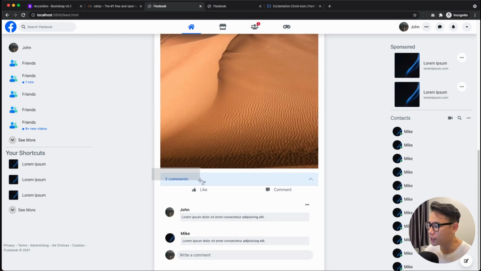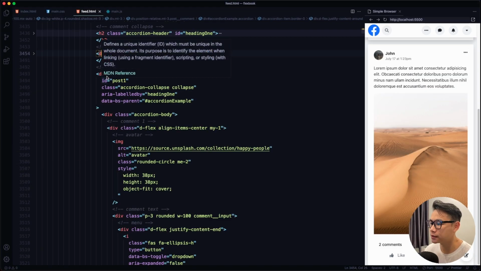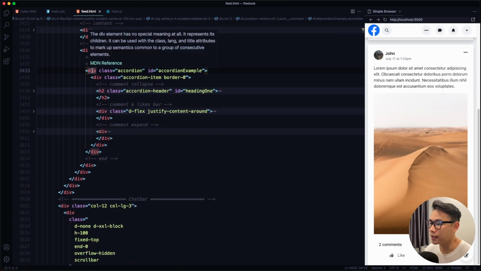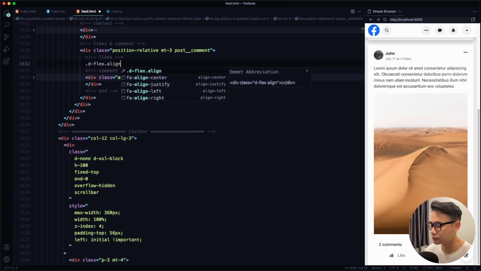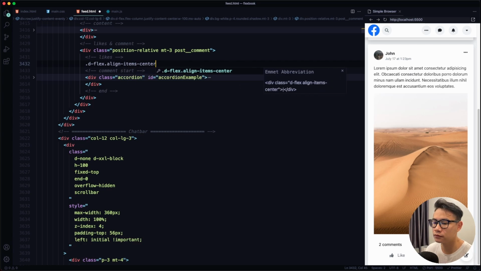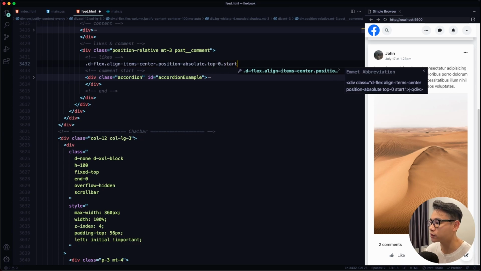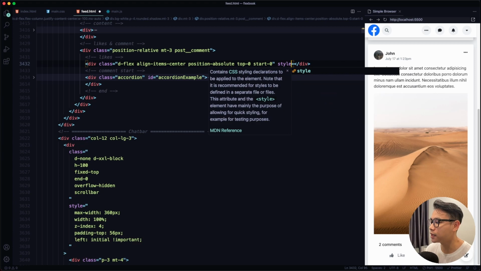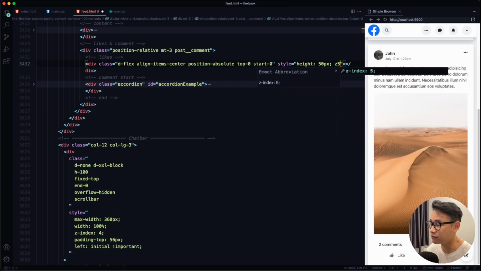All right, now let's put in our likes right here. So back into VS Code. Let's collapse this, and then also this. Let's collapse the whole comment start. And here's our likes. We want a div of d-flex, align-items-center. The position will be absolute. We're gonna say top-0 and then start-0. Let's define some style. The height will be 50 pixels and the z-index will be 5.